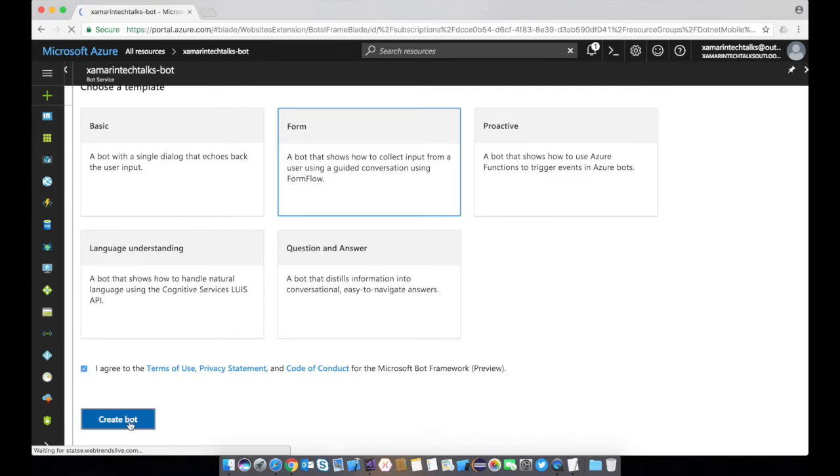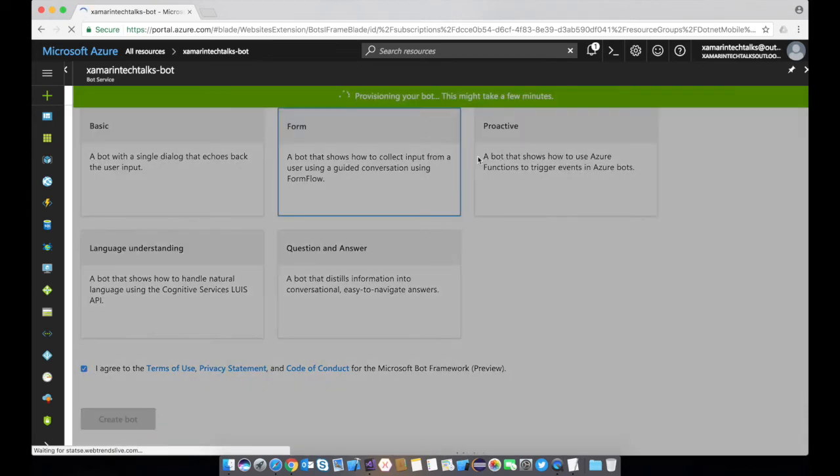Click on I agree, and click on create bot. It takes a few minutes to create that bot. It is doing the provisioning for us. Once that is done, it opens the complete dashboard, where it gives you all the control over the code, and even a test section, where you can test the bot.